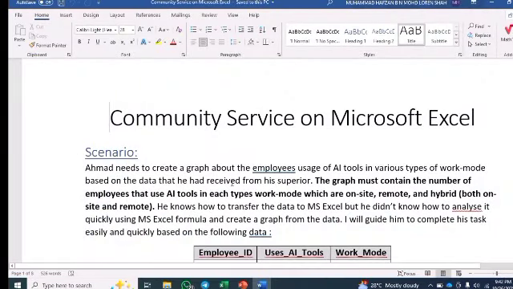From this scenario, Ahmad has a problem. He needs to create a graph from the data given by his superiors. Unfortunately, he didn't know how to use Excel properly, so I will guide him to complete his task using the following data.